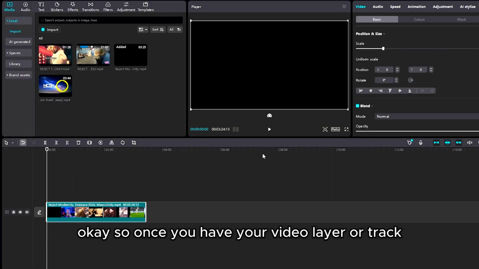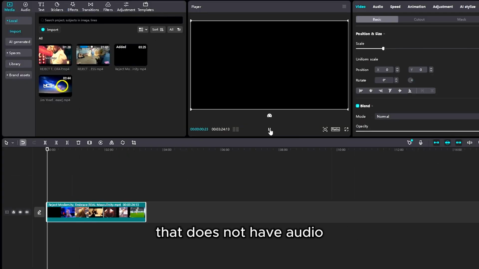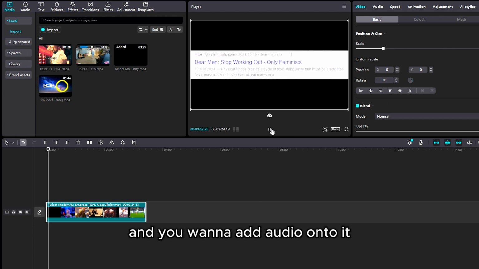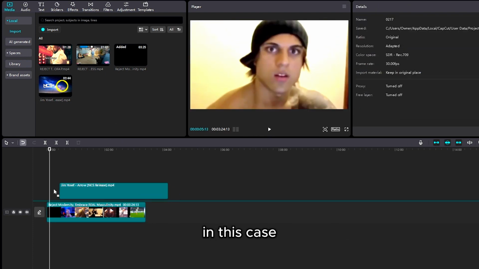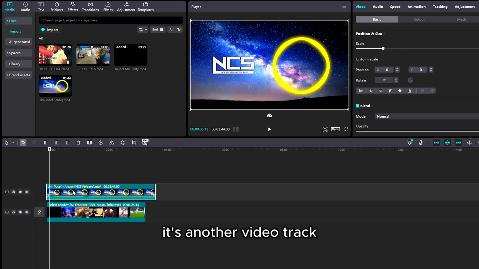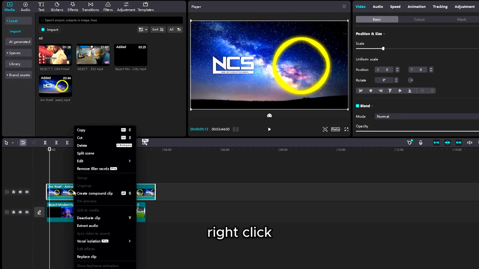Okay, so once you have your video layer or track that does not have audio and you want to add audio onto it, go to your project bin and find the piece that has audio. In this case, it's another video track. Click the video track, right click, and then click extract audio.